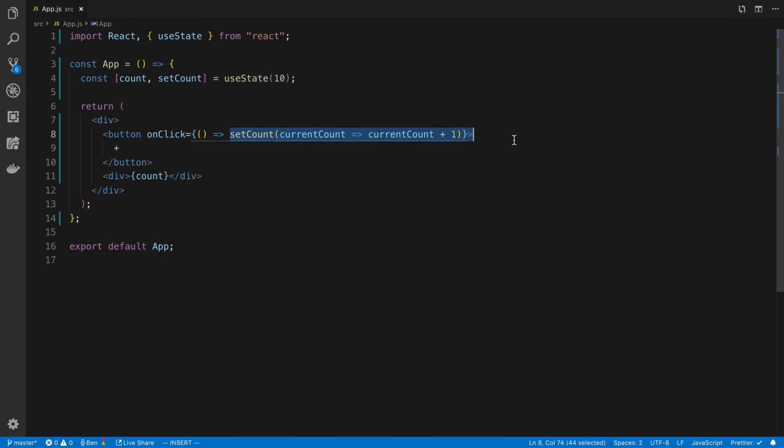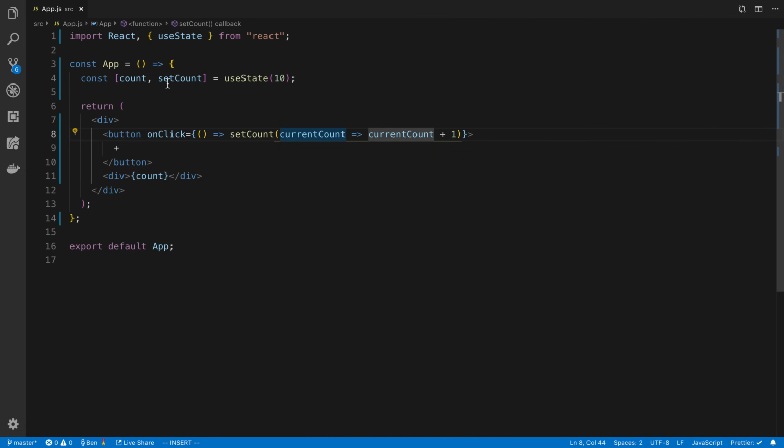This is a good idea to use to avoid race condition things, and having two updates happen at the same time and the updates get overwritten. But anyway, that's a side note. So those are the two ways you can call setCount here, and it's going to work exactly the same way, just incrementing the count there. So those are setCount.